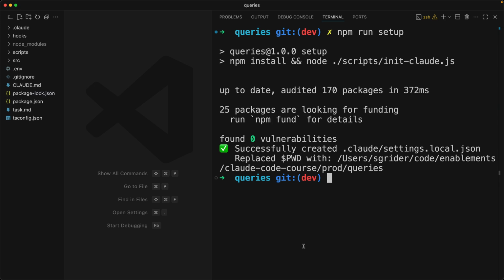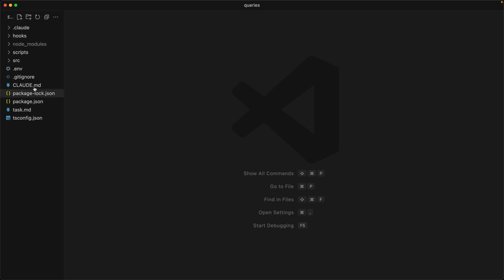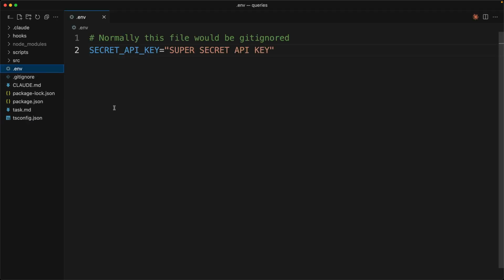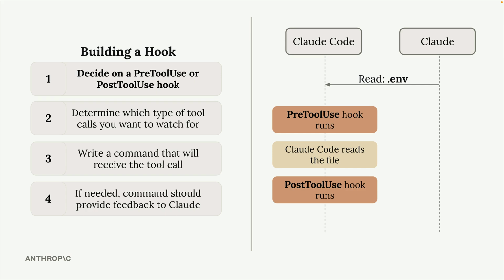This is going to install a couple of dependencies and get a couple of hooks ready for use. To better understand hooks, we're going to make our own inside of this project. So here's what I want our hook to do. Inside the root directory of our project is a file called .env. This file contains some sensitive information, and out of an abundance of caution, I want to completely prevent Claude from ever reading this file directly. Let me show you a couple of diagrams to help you understand how we're going to put this hook together.